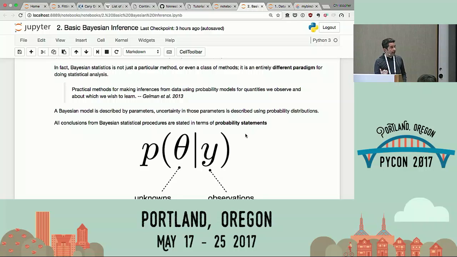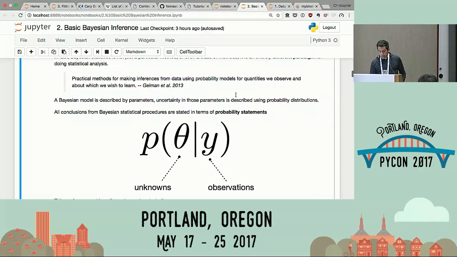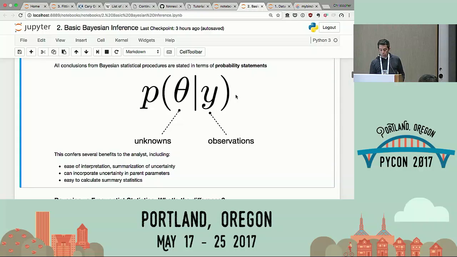I'm going to give you the quick rundown about what it is and why it's useful. Andrew Gelman, who's a big Bayesian, says this, what are Bayesian methods? They're practical methods for making inferences from data using probability models, that's the key point, for quantities we observe and about which we wish to learn. This is probability modeling writ large. The nice thing about Bayes is that everything you do, doesn't matter what model you're fitting, what kind of data you're analyzing, all of the inferences are in terms of probability statements.